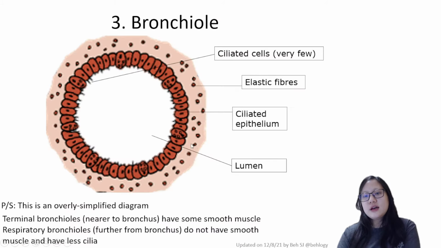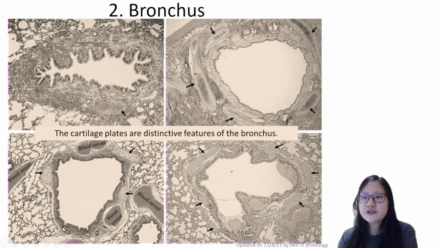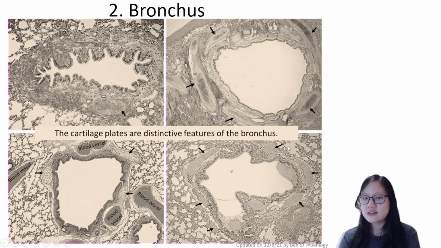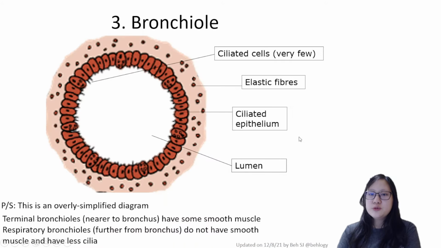Now, all the different layers and their functions are pretty much the same as in the trachea, so I won't be repeating the functions of each component again. Yeah? All right. Let's move on to bronchiole.